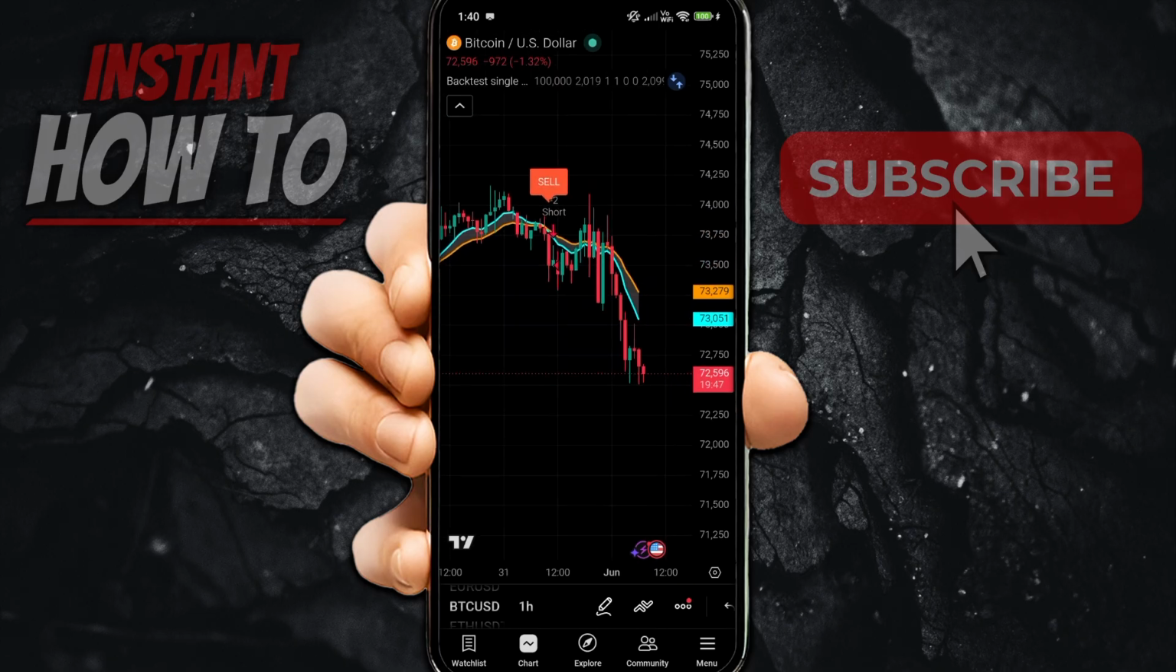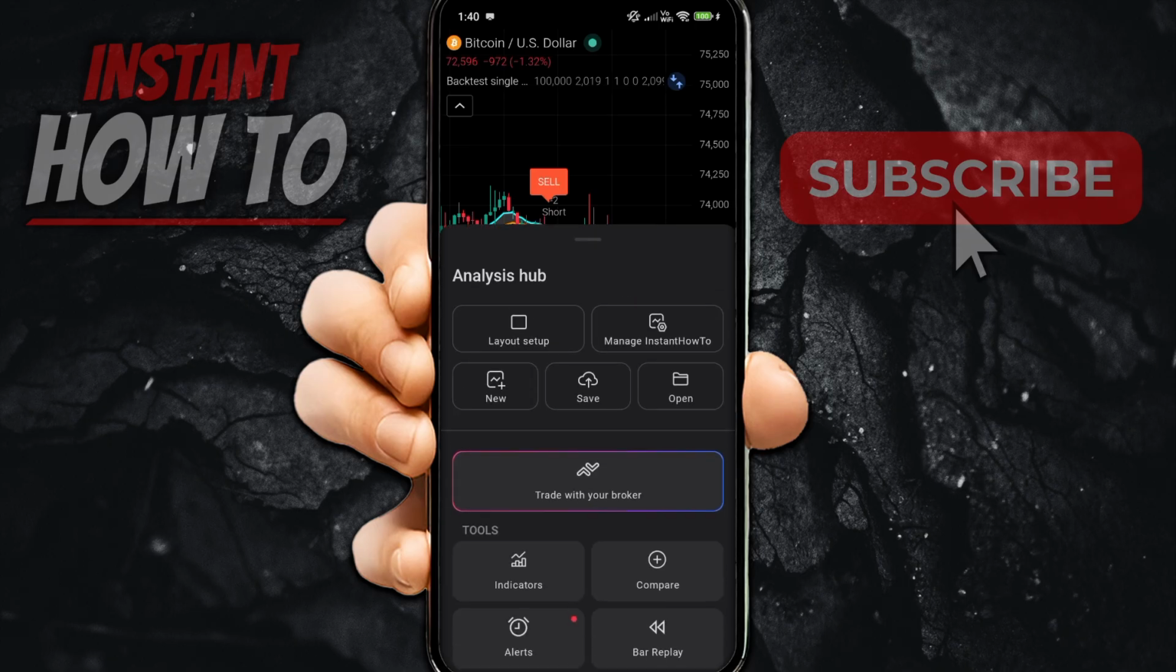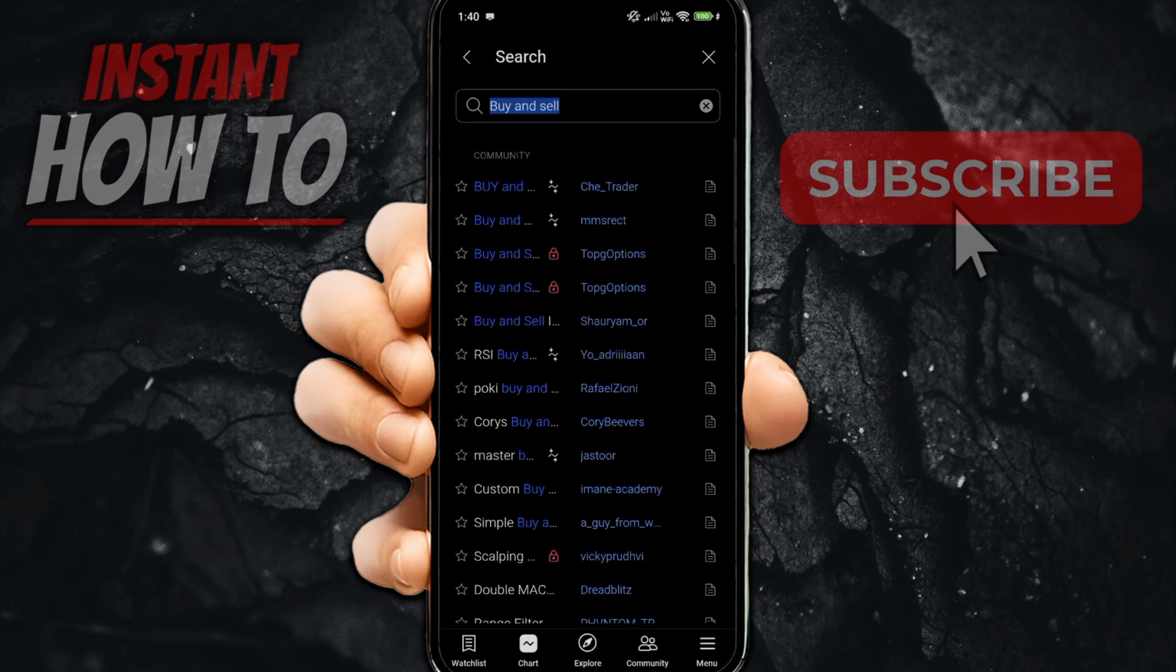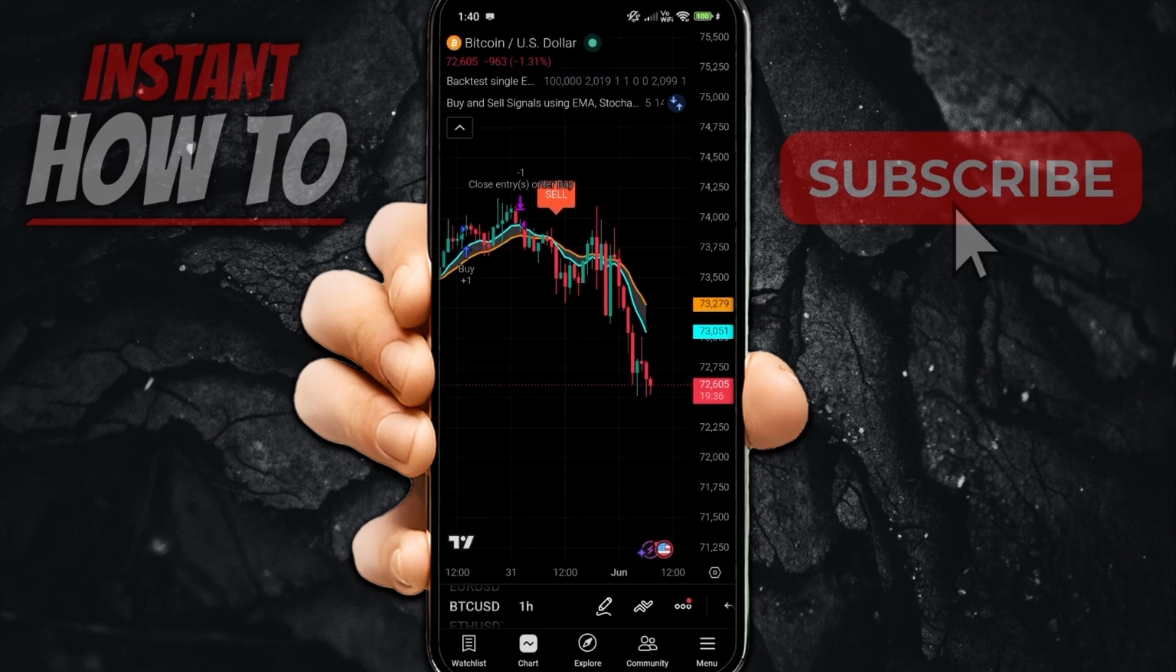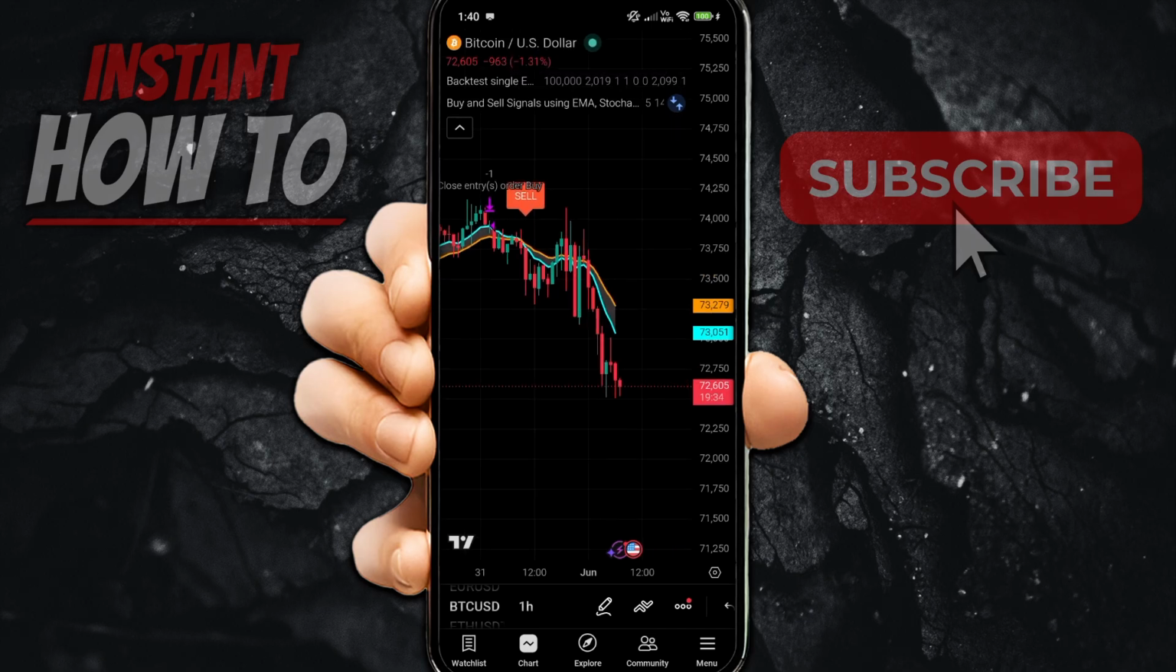Now, of course, you can go and add multiple as well and see which ones suit you the most. So I'm going to go and add, for example, the second one over here as well. As you can see, it's going to get added to my chart too, and something like this. Okay, so that's how to get the buy and sell indicators.